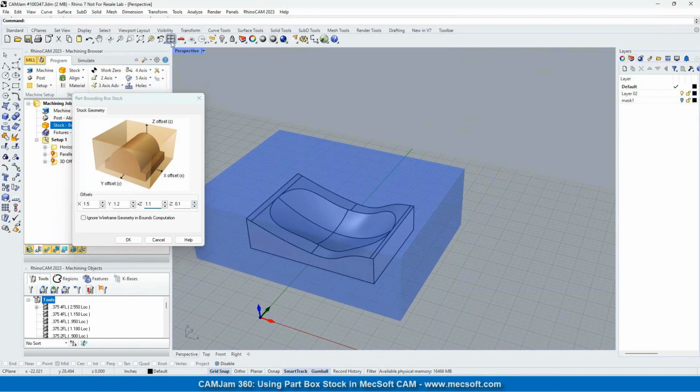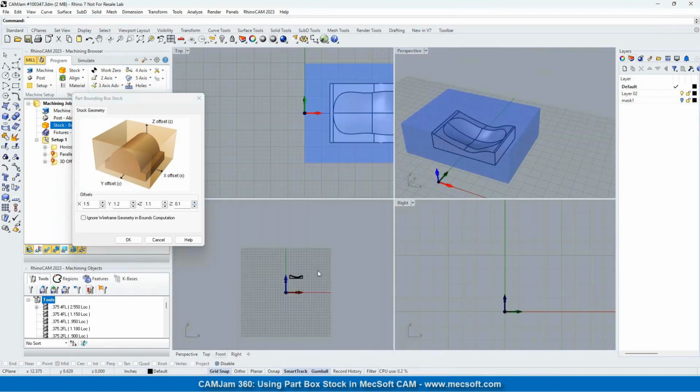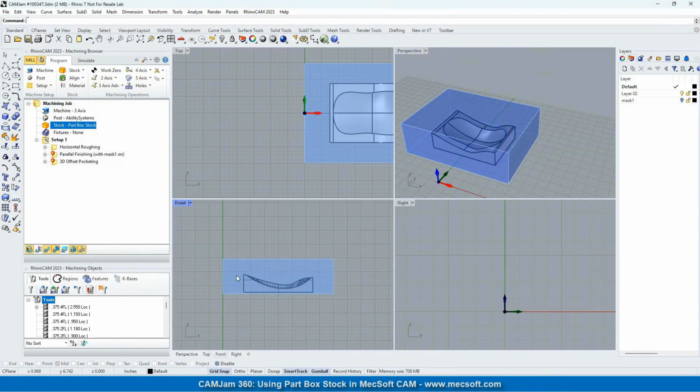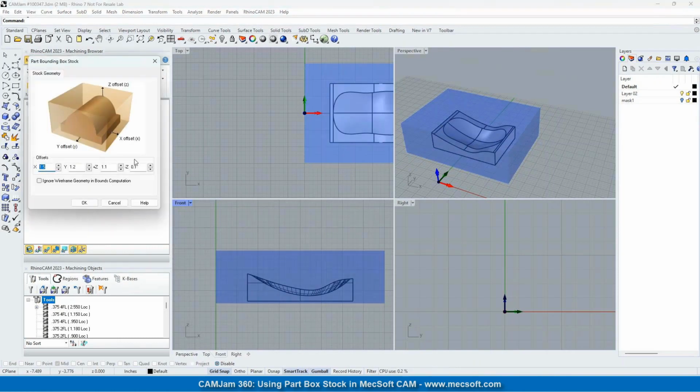Okay, and it might be easier if we just go in this multi-view layout. Pick OK. Let's go back up there and do part box stock again. So you can give it plus or minus in the Z also.